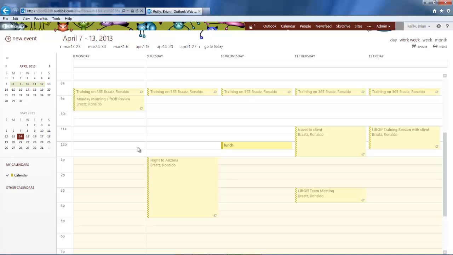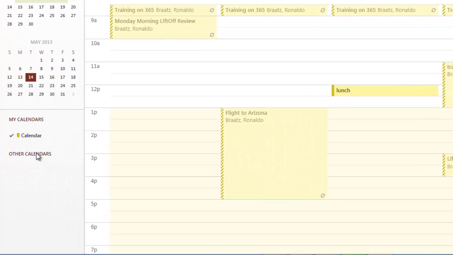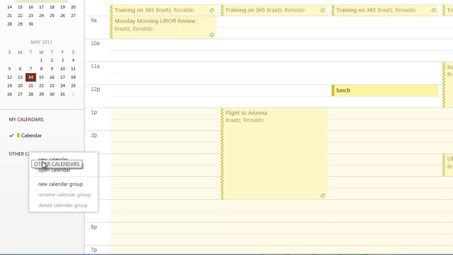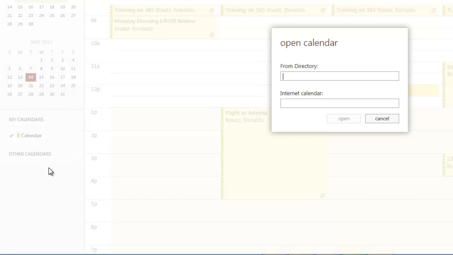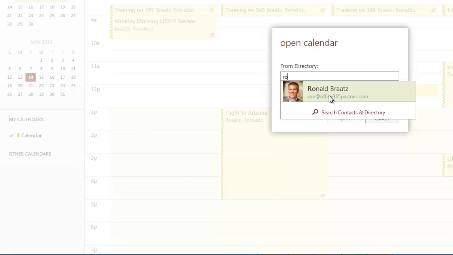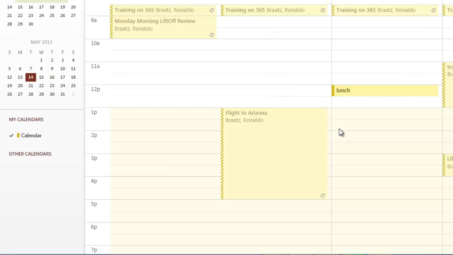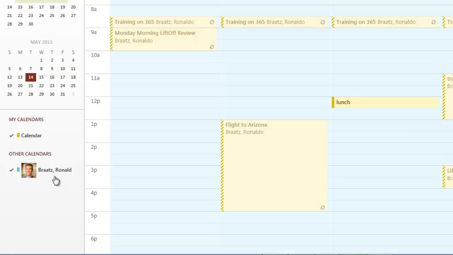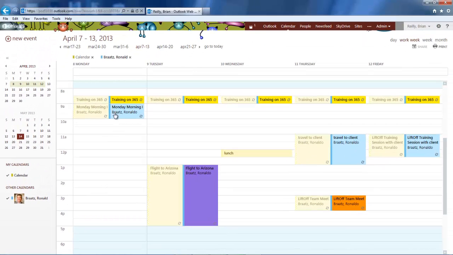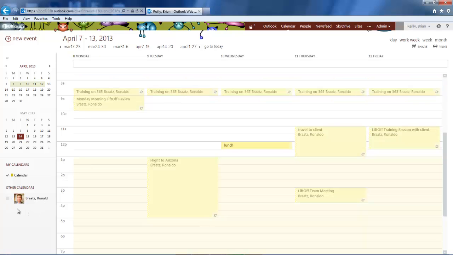Ron has already shared his calendar with me. To show his calendar, all I have to do is right-click Other Calendars and Open Calendar. Again, type Ron's name, choose Open, and then you can see Ron's calendar is here, overlaid right on top of mine. And my appointments are in the light yellow here, and you can see Ron has his color-coded differently. Now, if that view seems to be a bit confusing, all you have to do is uncheck Ron's calendar and yours appears individually here again.